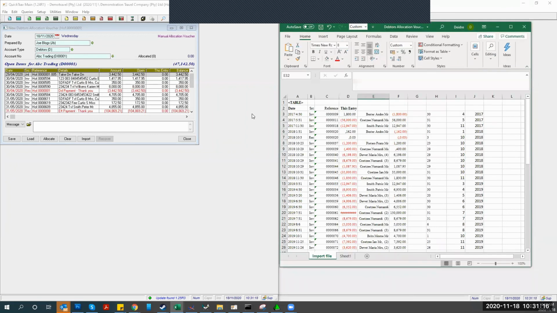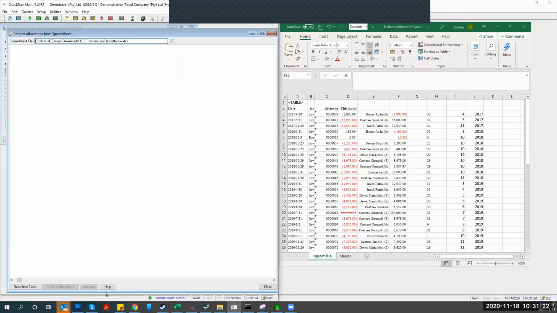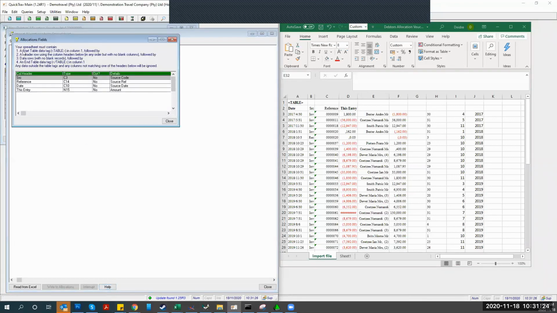It works on the same basis as creating an actual journal. When you go into import, it will also tell you that it wants that table. So we have the table, and it will tell you that it needs the headers, your SRC, which is your source. In other words, where am I going to go look for this document? What document type is it? Is it an invoice?